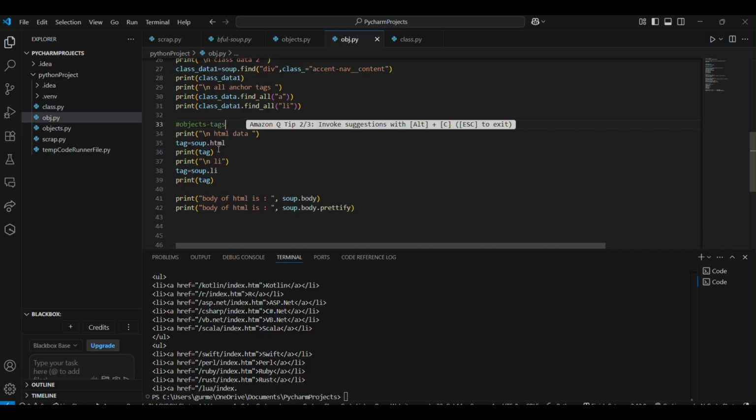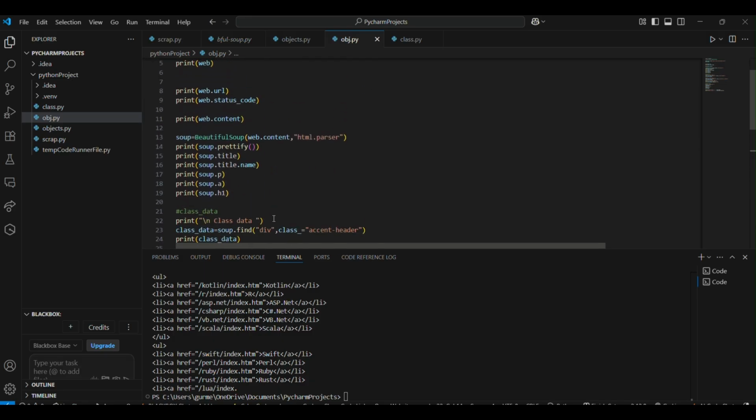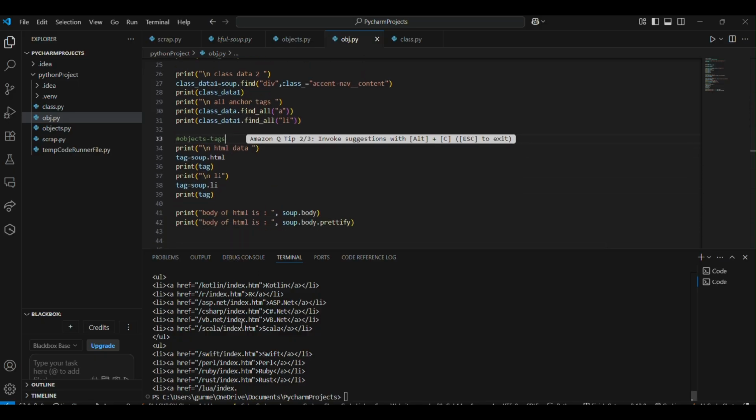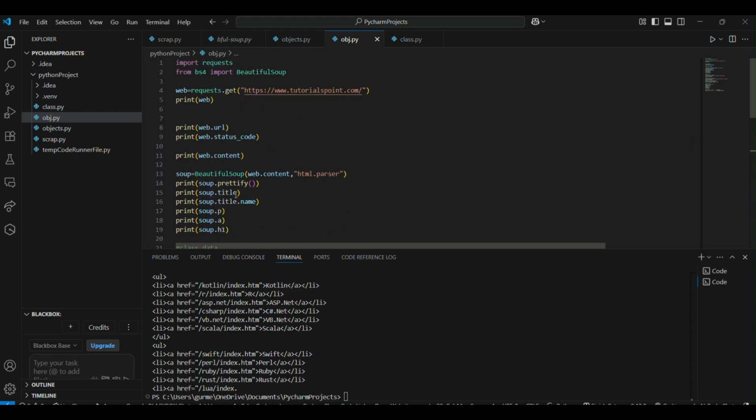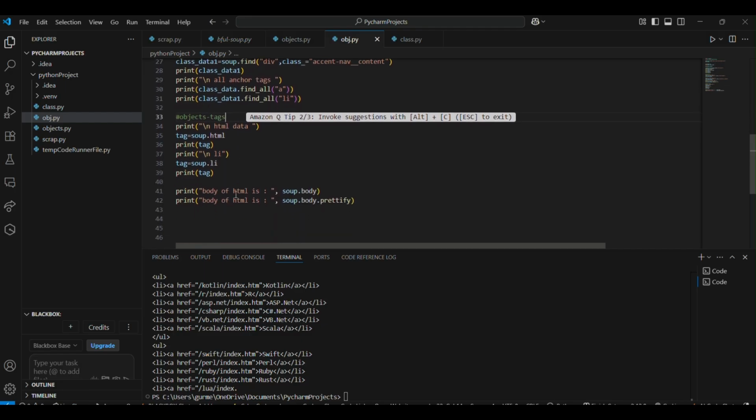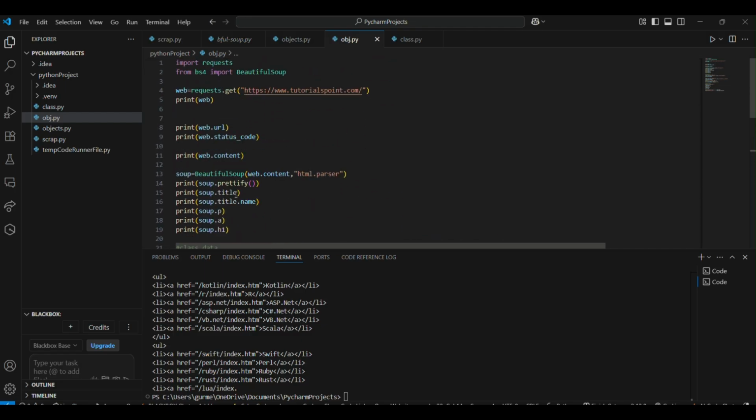So I think this will be enough to understand scraping. It will be enough for you to understand how we can extract the data from HTML. You can use tags, you can use the class, or simply, if you want to extract the title or the paragraphs, these are all simple things. So I think we'll be clear with this. This is all about it. I hope that it was okay. Thank you.